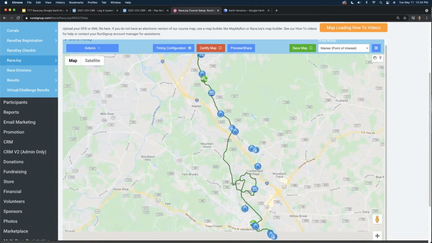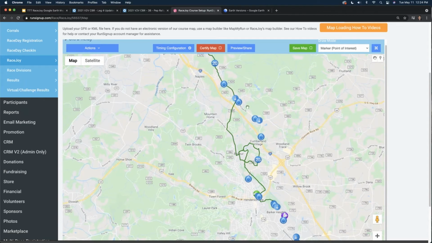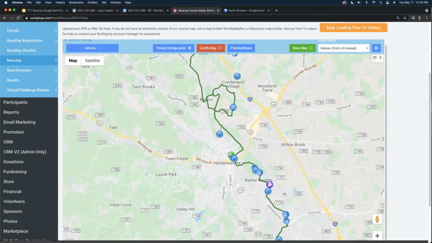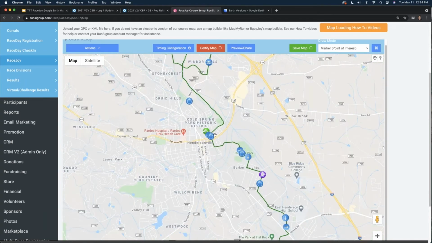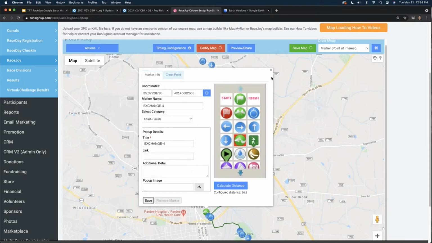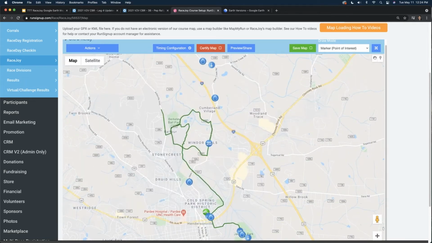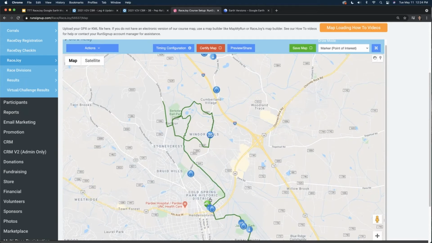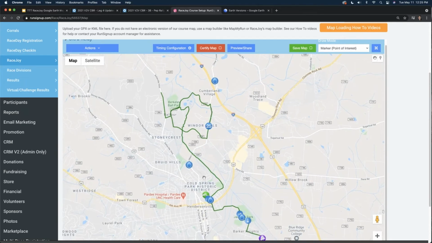What you do need to now go through is any of your exchange points or custom cues that you added after the fact. You need to jot down the new distance that it falls on this particular path. So I'm going to go through maybe 2 or 3 of the exchange points and show you how that works.